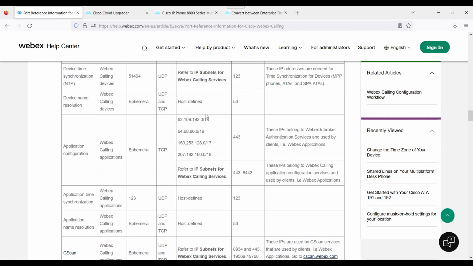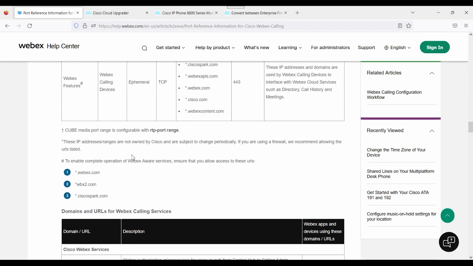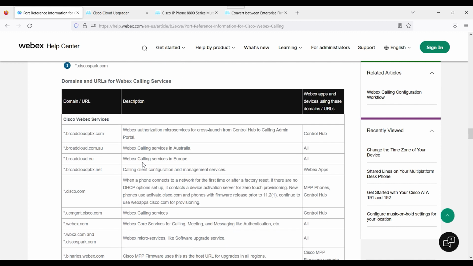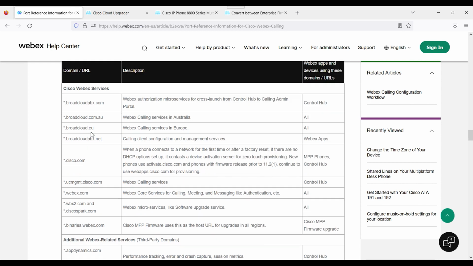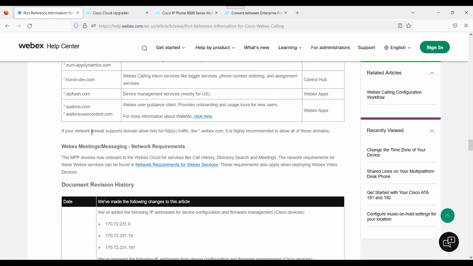And as we go towards the bottom of the document, there are also more general statements as far as what domains need to be whitelisted. For example, this specific item right here is for WebEx Aware services. And then this also talks about domains and URLs for WebEx Calling services. So if you notice, there's quite a long list of different domains.